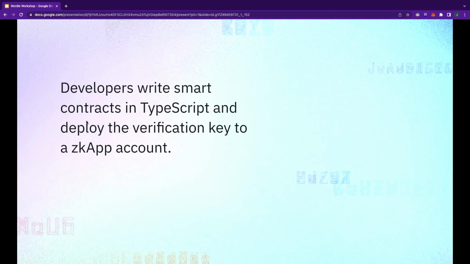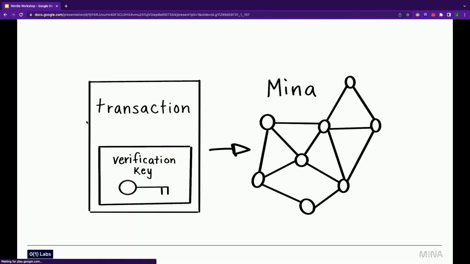OK, so how do SnarkyJS smart contracts work? Well, the developers write smart contracts in TypeScript, and they deploy the verification key to a zkApp account. On Mina, we have a bunch of nodes. We send a transaction. We sign it, and it has a verification key. And this verification key is basically a number that's committing to the smart contract that we've written. And so that then later on, the Mina network can verify transactions that are created for this smart contract using the verification key. And so if we were to change the smart contract code, the verification key would also change.